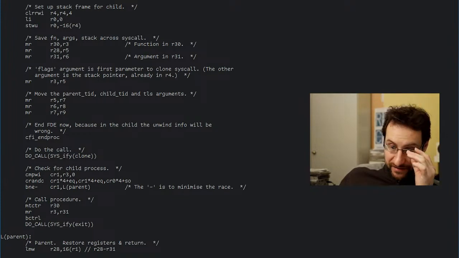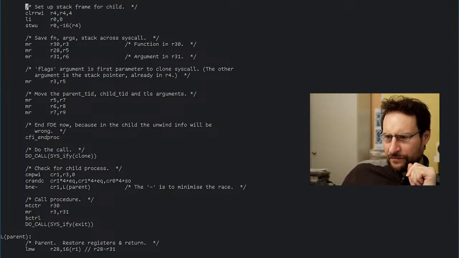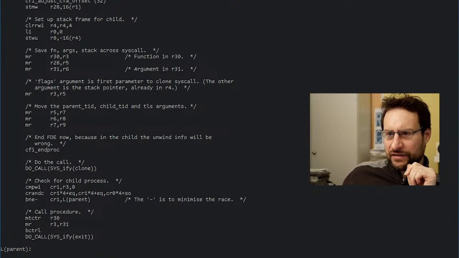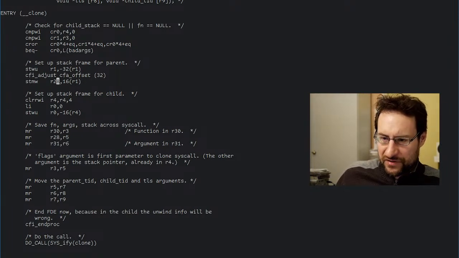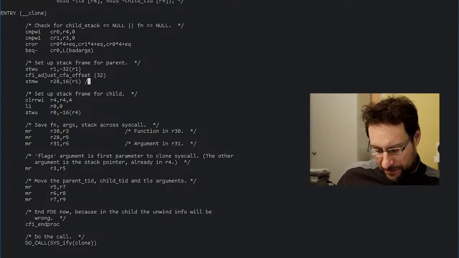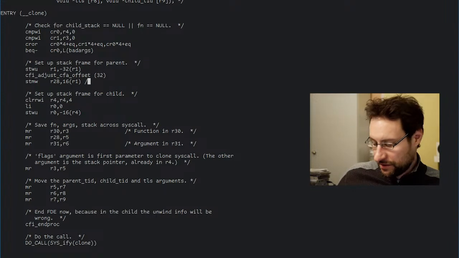I could even test that on, if I really wanted to, except QEMU. So yeah, 28, 16, it's exactly the stuff here. CFA adjust CFA offset. So this would translate to, how many instructions is that? 5, right? 28, 29, 30, no, 4 instructions.